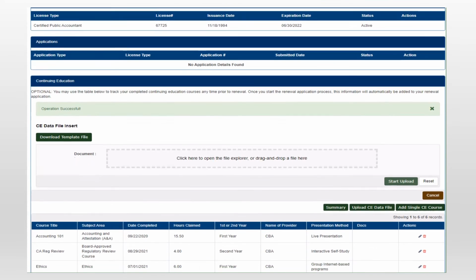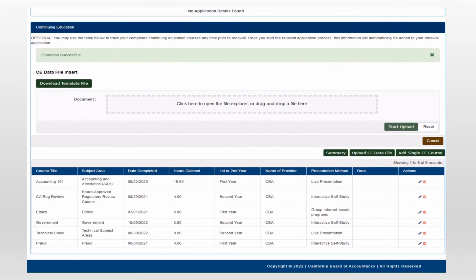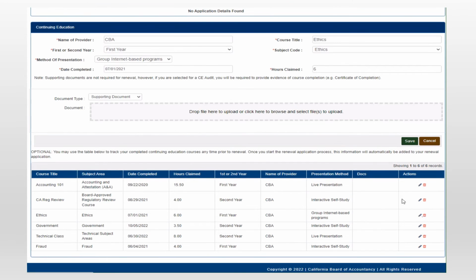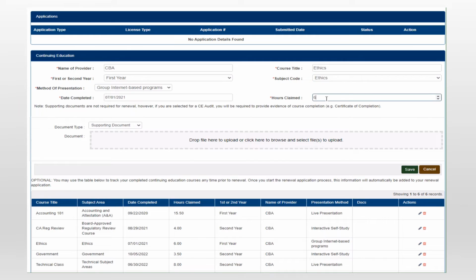Courses that have successfully been uploaded will show up on your dashboard in the Continuing Education section. These courses will automatically be applied to your renewal. You can edit the courses at any time by clicking on the edit icon next to a course.